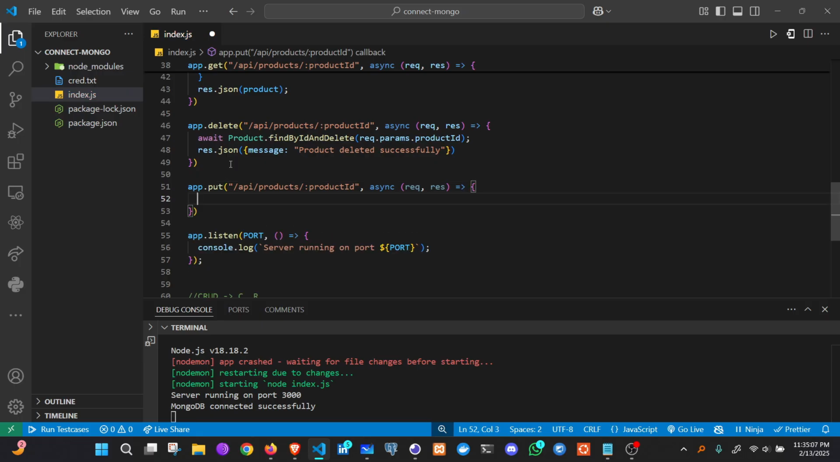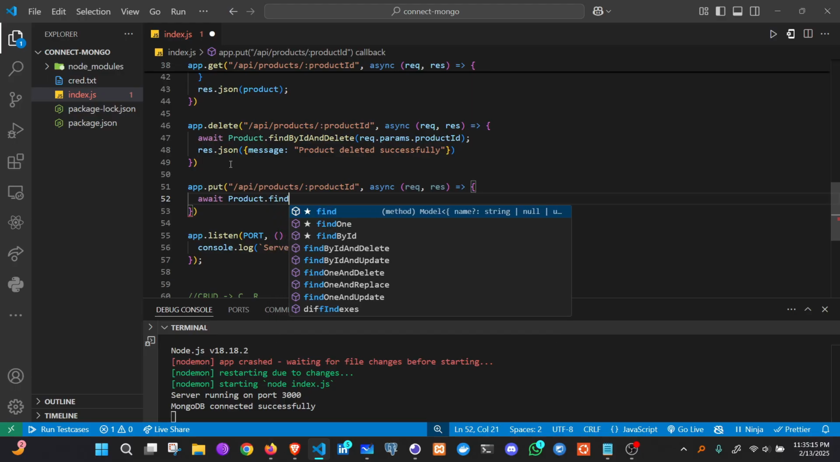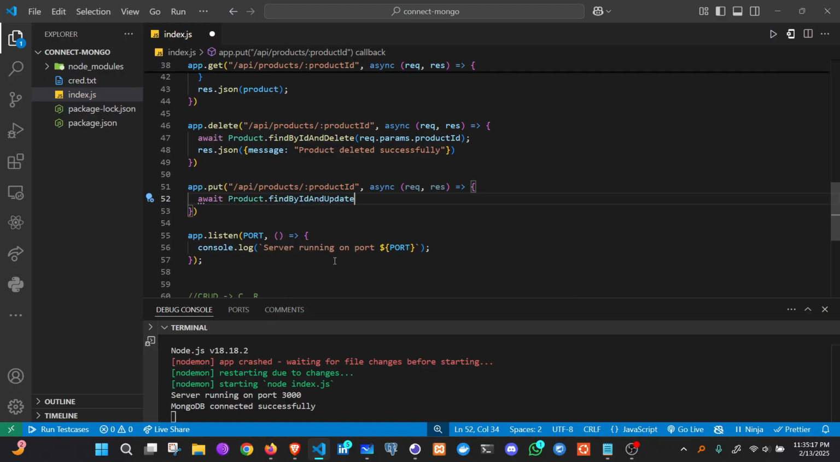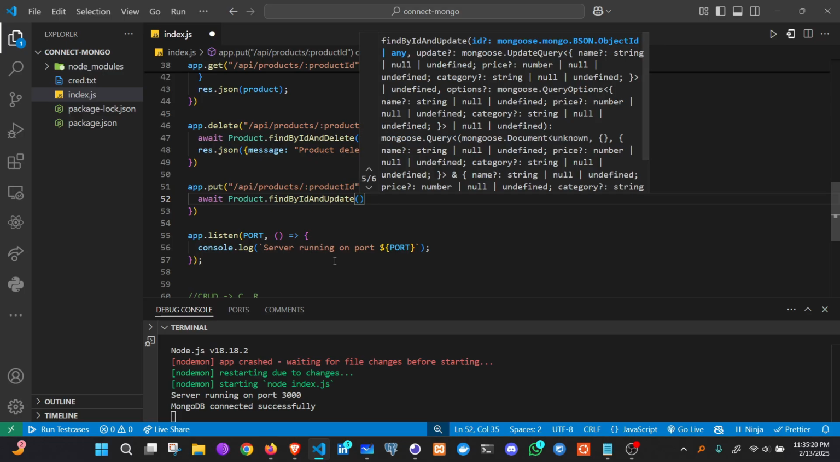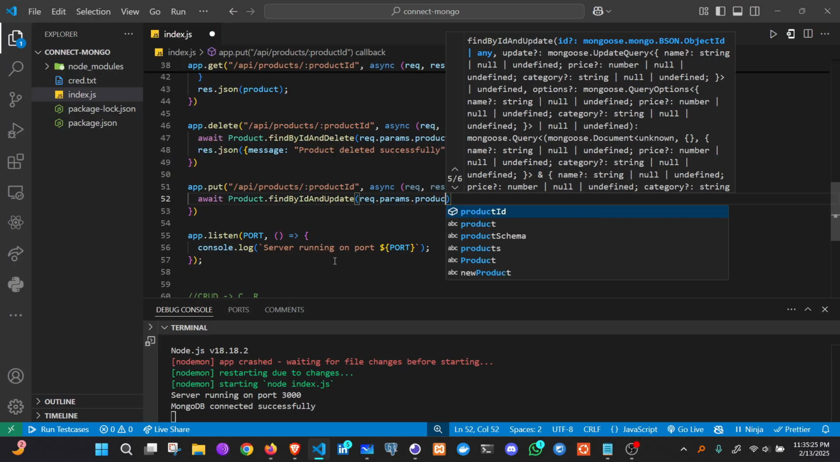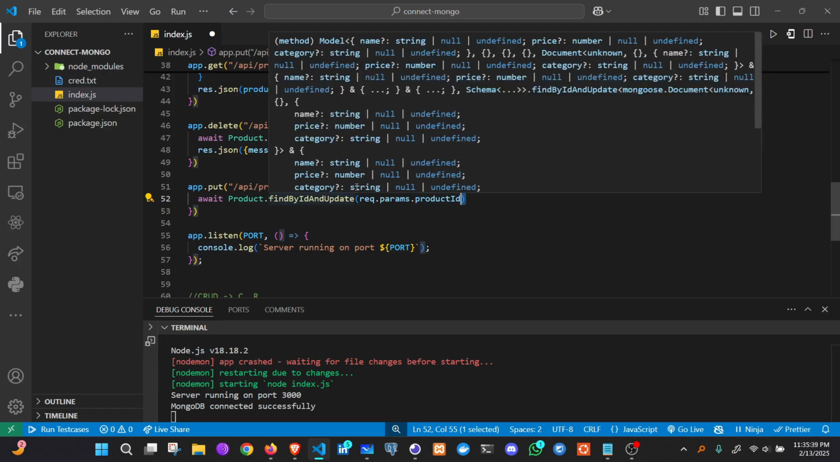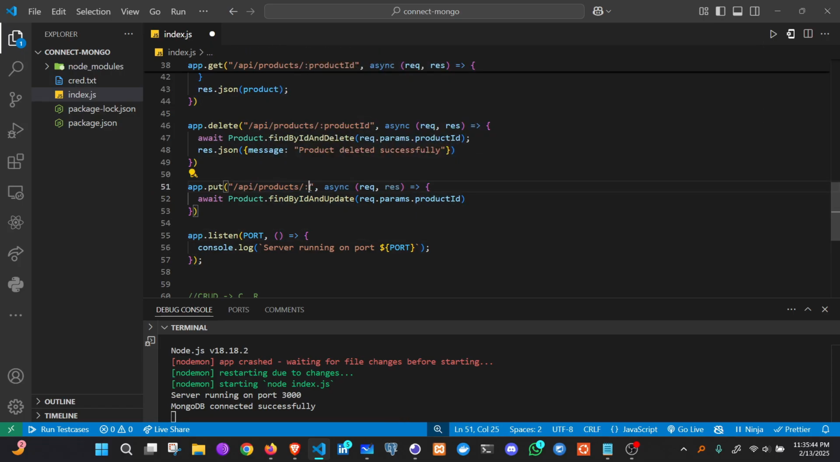You can simply use the method of updating like await product dot find. Here you can see findByIdAndUpdate. Then inside this you have to provide the ID, request.params.productId. And do you understand why I am writing productId here? Because I have provided this name here. If you give here simply ID, then you have to put here simply ID. Okay, so what you give here, you have to put it here also.